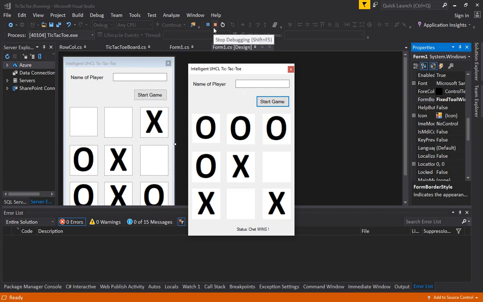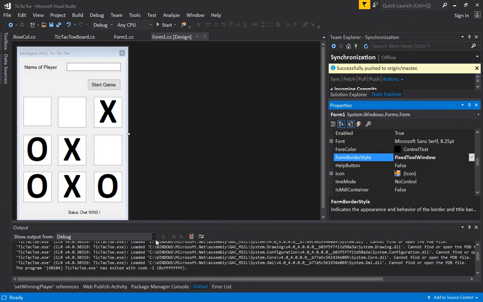With that, this sums up our video series on how to do the tic-tac-toe against the computer. And if there are any questions, you can leave that in the comments or just ask in the discussion boards. See you later.